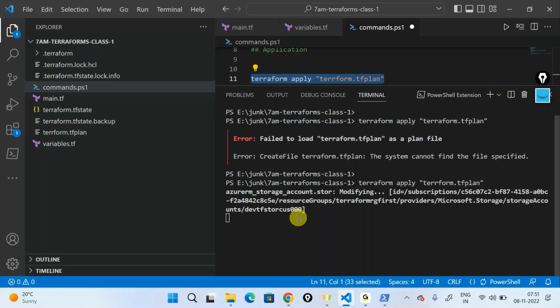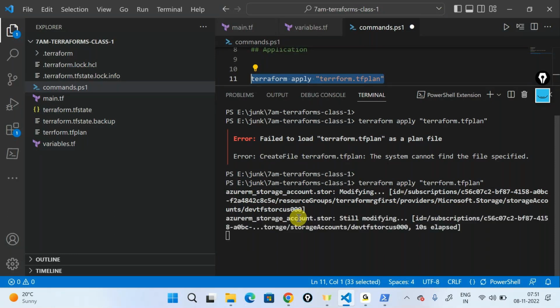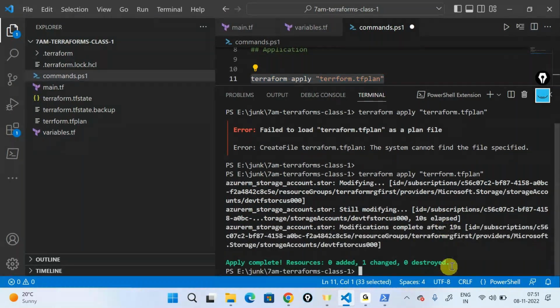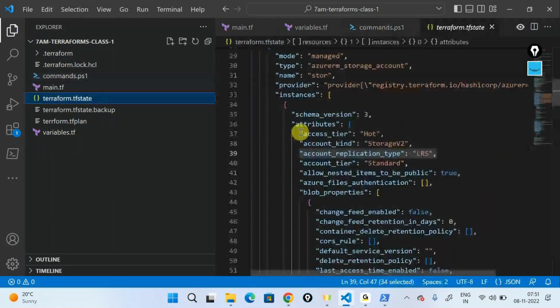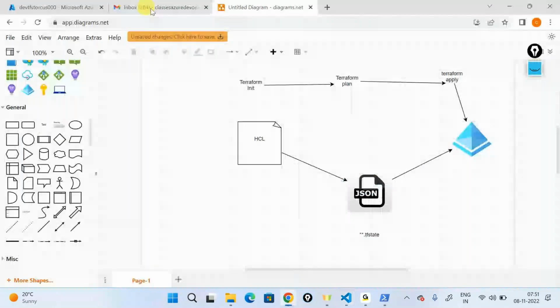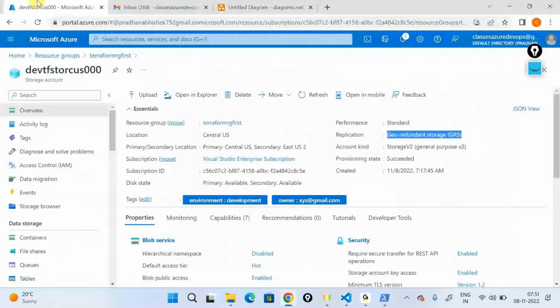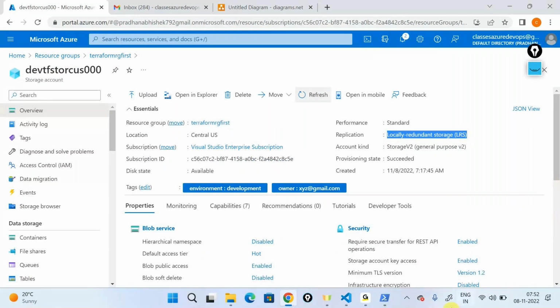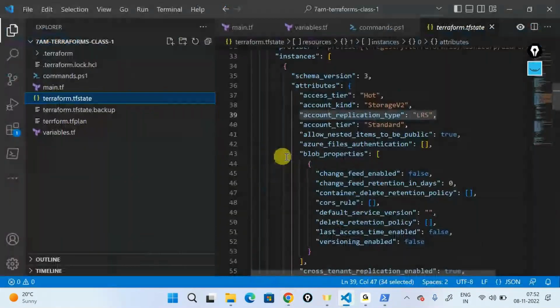Now it's saying, I'll go ahead, directly modify your resources and update the state file here. Now see, 0 added, 1 changed, 0 destroyed, and it's also going to update my state file here. LRS. And in my portal, if I just refresh this, it is LRS. This is how all these three commands work in sync with each other: init, plan, and apply.